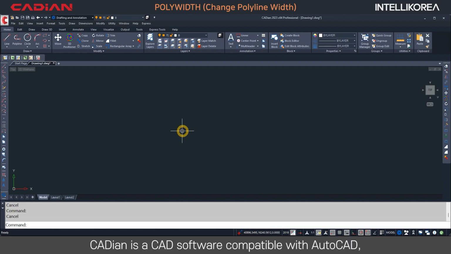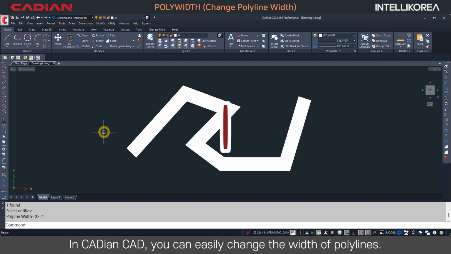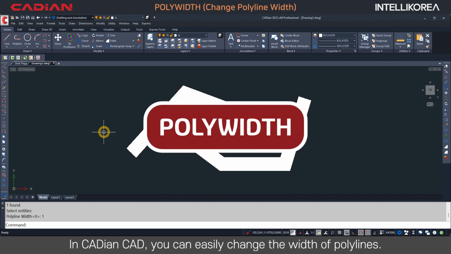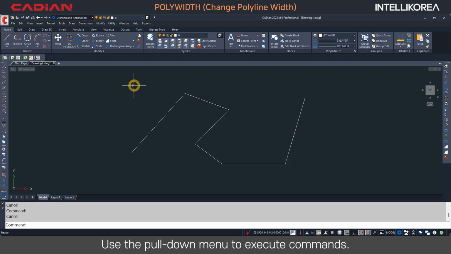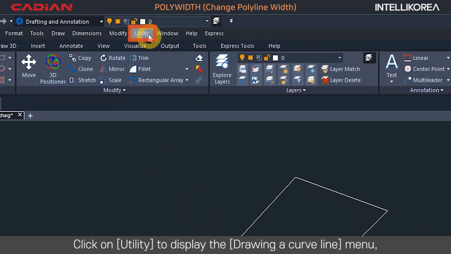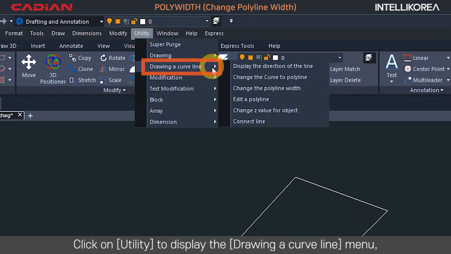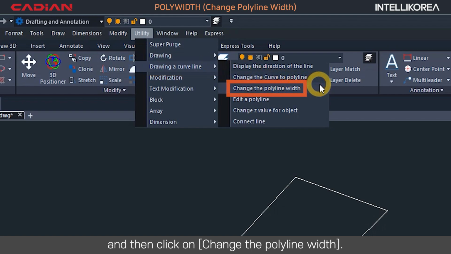CADian is a CAD software compatible with AutoCAD, developed by the Korean company Korea. In CADian CAD, you can easily change the width of polylines. Let's check out the function for changing polyline width in Utility. Use the pull-down menu to execute commands. Click on Utility to display the Drawing a Curved Line menu, and then click on Change the Polyline Width.